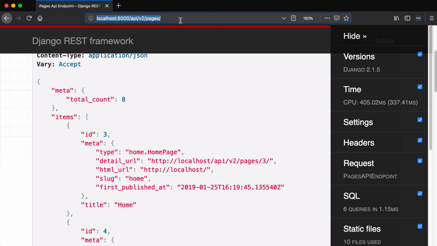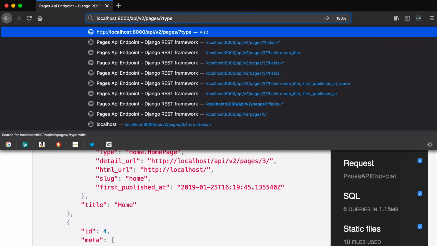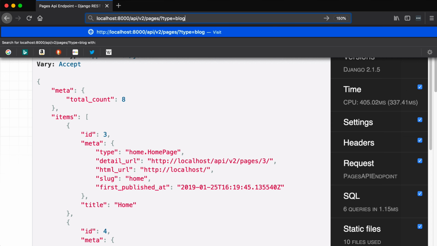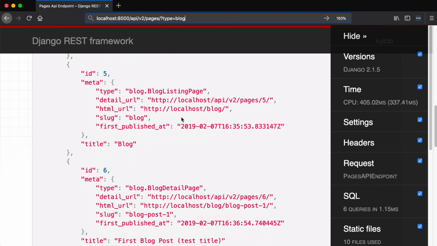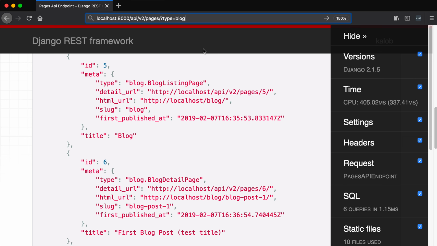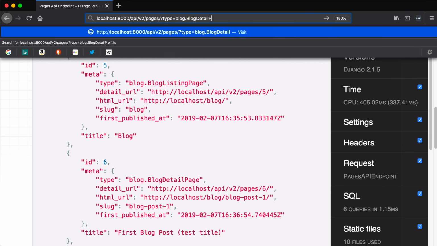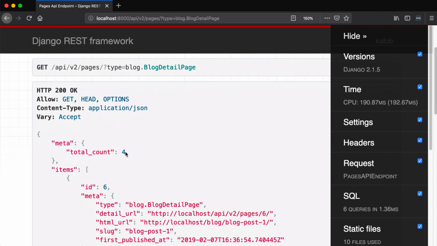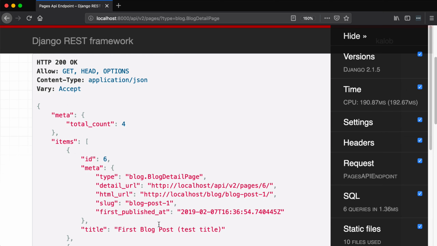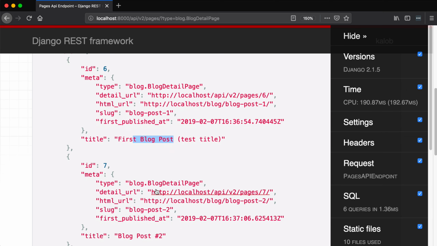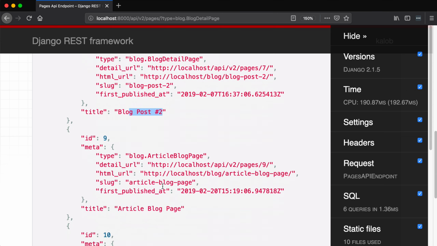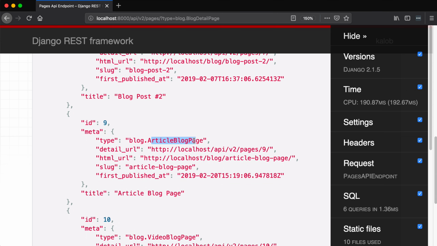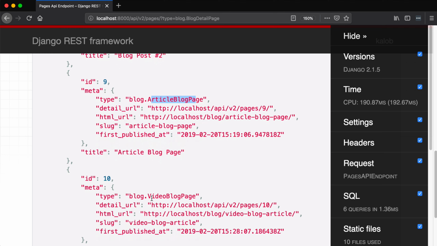So not that that's slow by any means, but what we could do is we could say we want the type is equal to a blog, and what did we call that? Blog detail page. So blog detail page. And this gives us a total count of 4. So we have a blog detail page, first blog post, blog detail page, blog post number 2, an article blog page, this is interesting, and a video blog page, also interesting.